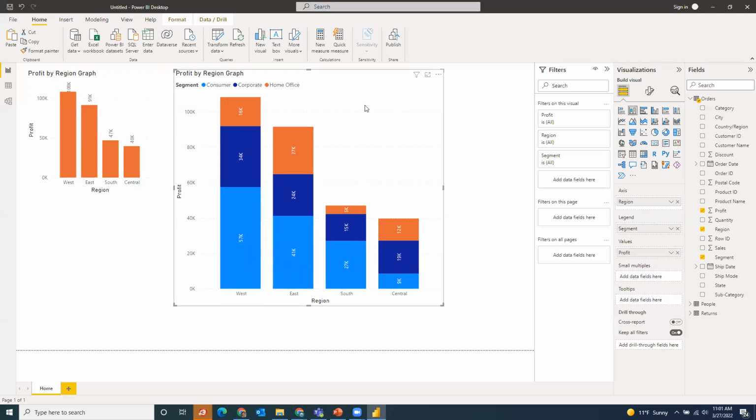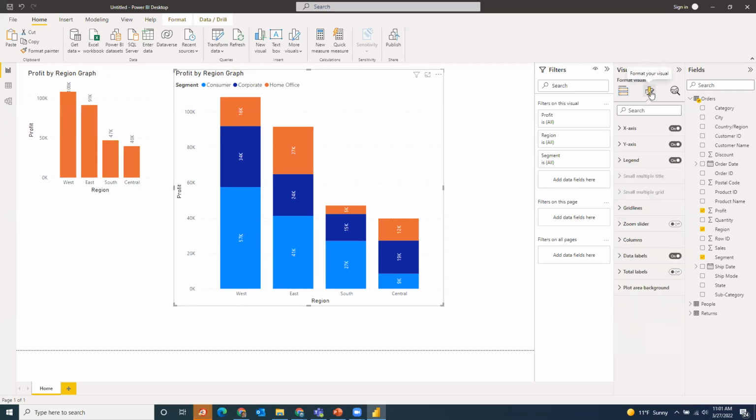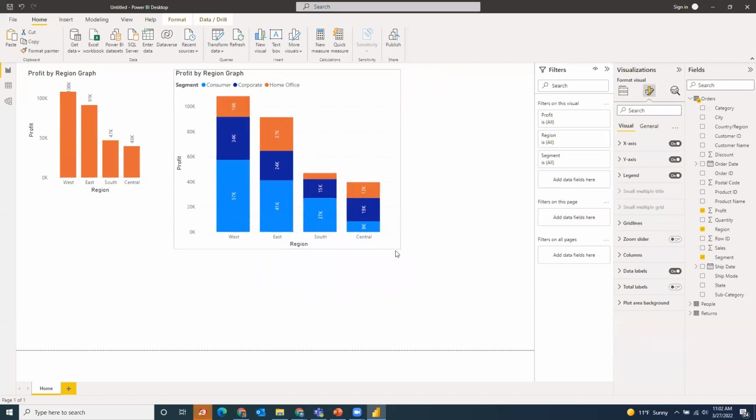And how do you do the formatting? You can click here and formatting here. You can do the title, the column, the data labels, you can turn them on and off. You can do total labels. You can also change the background area if you want. So all those things you can do. You can try different things to make it look different, right?